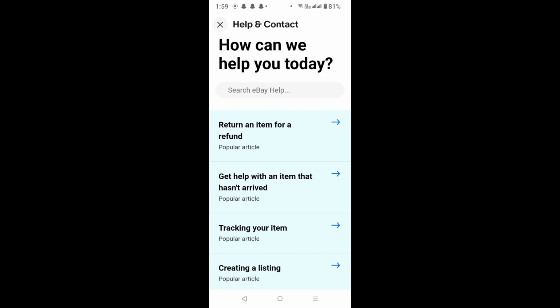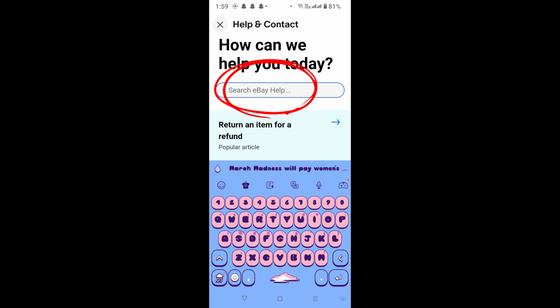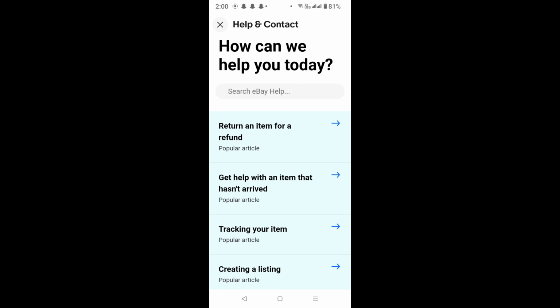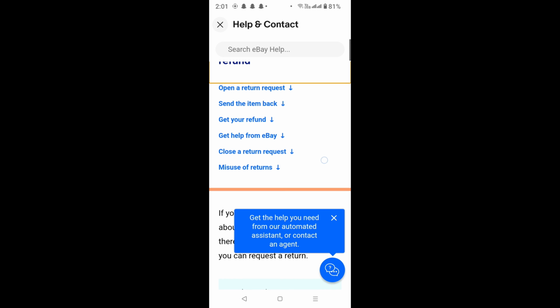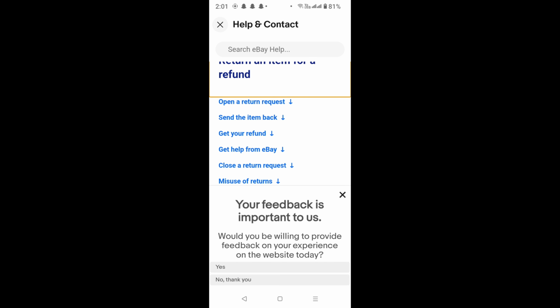If you want to find the answer quickly, you can type your issue or question in the search bar. It's over here. eBay will display the articles that might solve your problem. When you have selected the issue, like I have an issue of returning an item, tap on it. And here you can find a few options to narrow down your issue, like open your return request, send the item back, or get the refund, and many more. Once you have selected the issue, you will be provided with the ways to contact eBay.